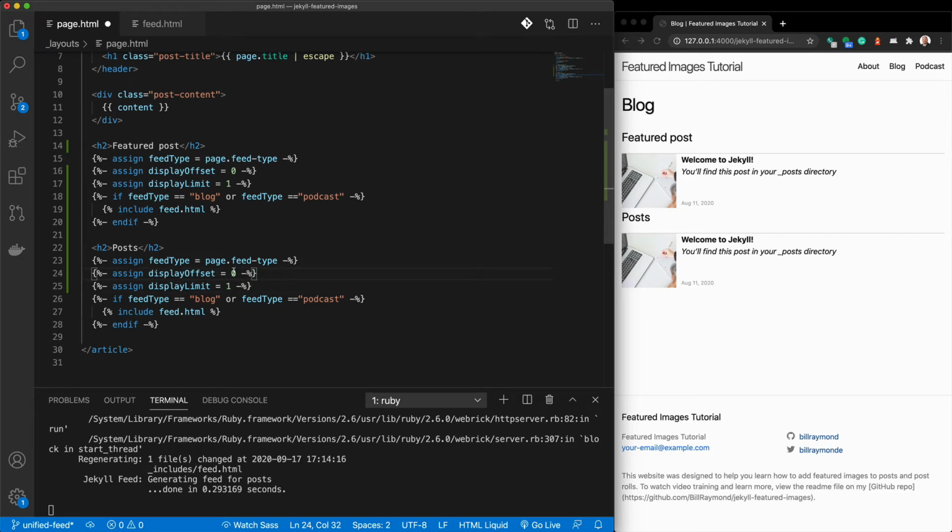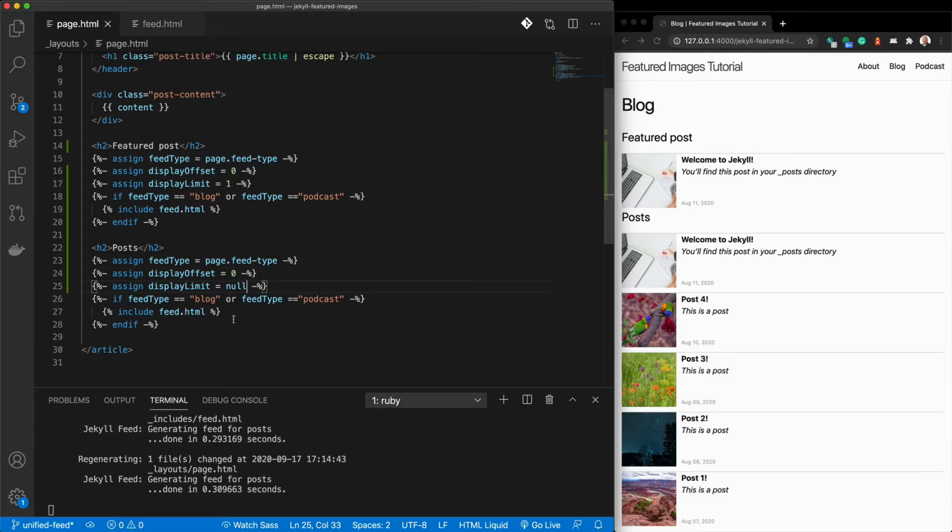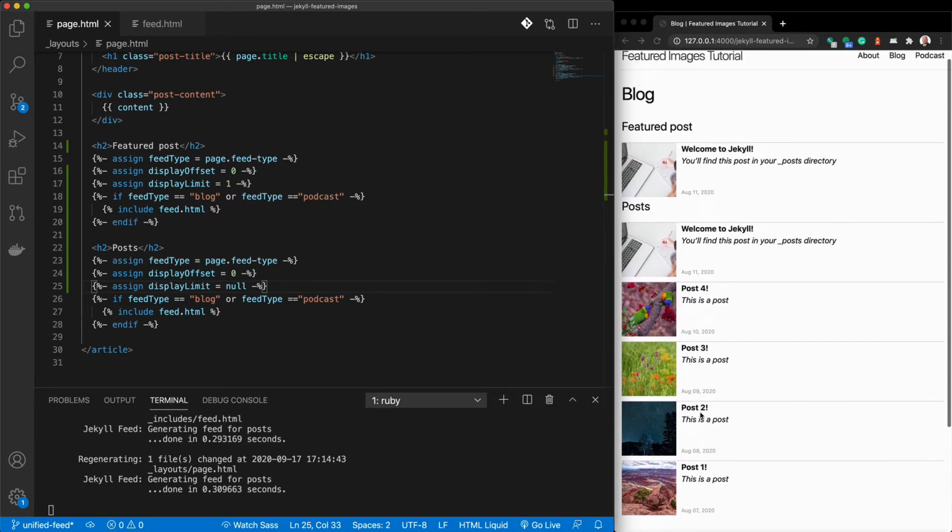And now what we'll do is say display limit is null and save that. Now we have the featured post up here and all the 5 posts down below. But wait a minute, we have this featured post called Welcome to Jekyll and the rest of the 5 posts, and that includes Welcome to Jekyll. Well, we don't want to display that twice, right?